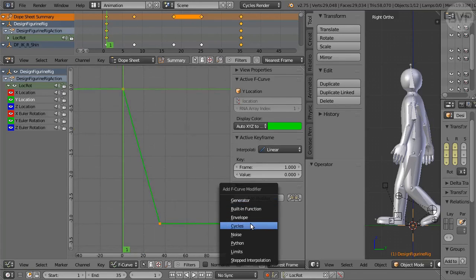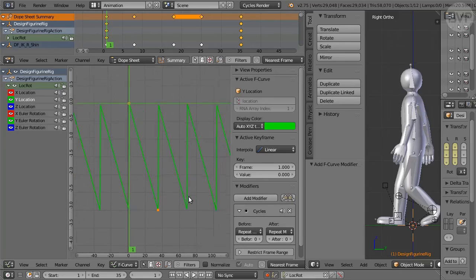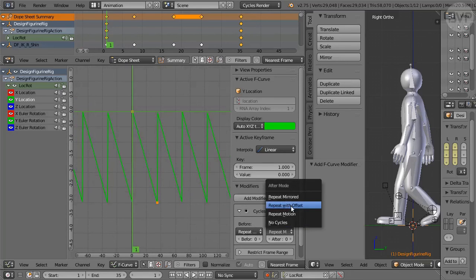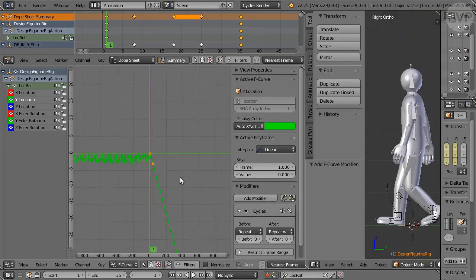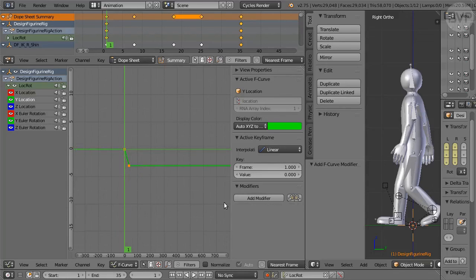We could add a cycles modifier in the graph editor to make the rig object continue moving forward, but that doesn't allow sufficient control over the end of the motion. It's better to adjust the keyframes on the rig object directly. Let's say we want 3 cycles.